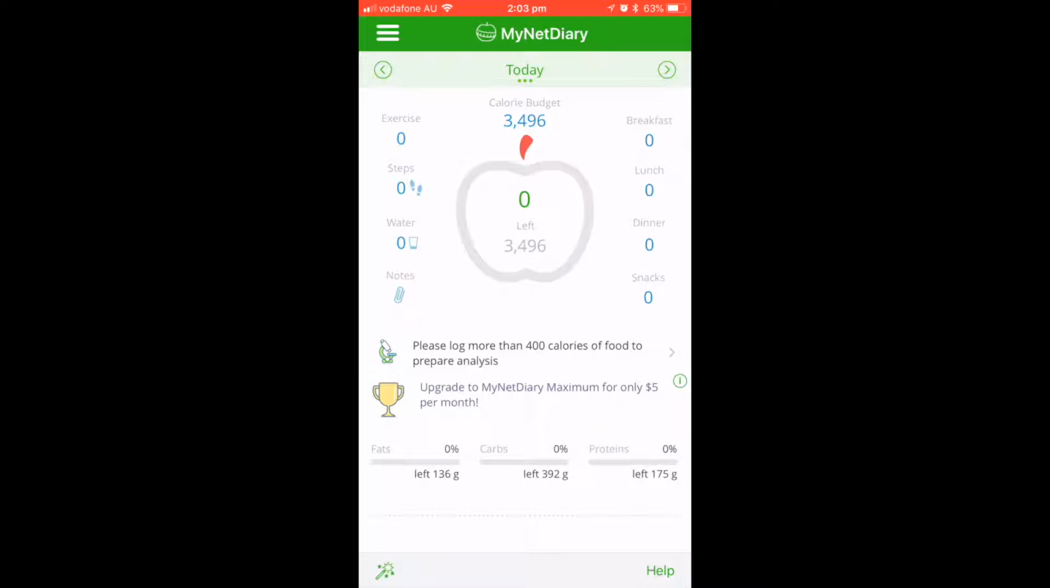But then once you get to this screen, it gives you a calorie budget at the top above the apple. You've got your breakfast, lunch, dinner, snacks, all those sorts of things in there. And this is where you are going to add your information. It takes a little bit to get familiar with it all. There are things like fats, carbs, and proteins down the bottom. Don't worry about those too much. Once again, just follow what the TDEE website tells you. Don't get too caught up in that information.